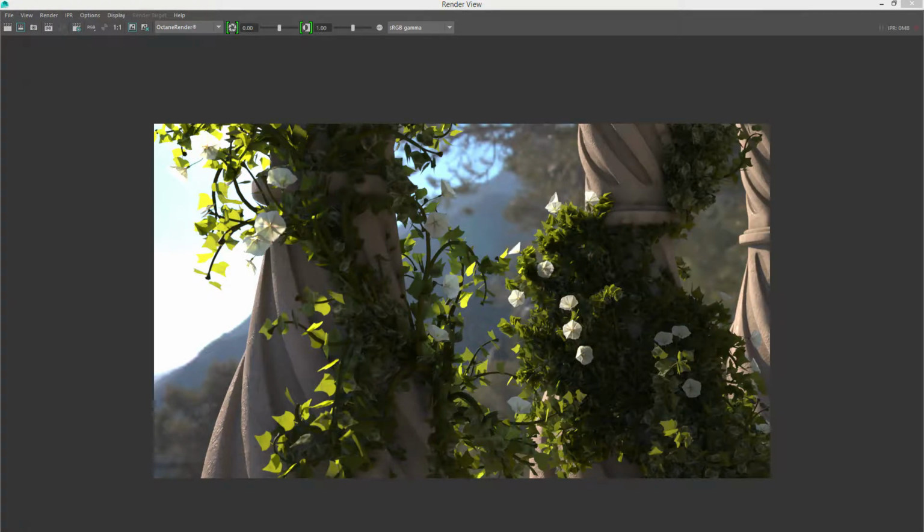In this project, we're going to take a look at some techniques you can use to make your foliage look a little bit more realistic in your scenes rendered using Octane. And this project is done in Maya 2016 with Octane version 3. And you can see we have these nice translucent materials applied to the leaves of the ivy as well as the petals of the flower here.